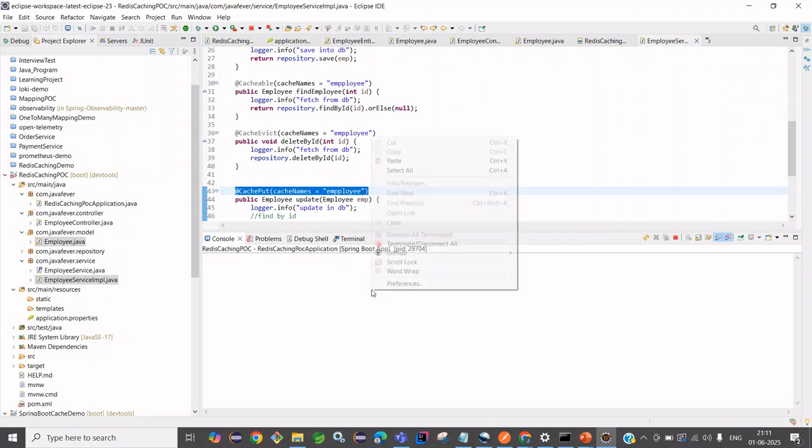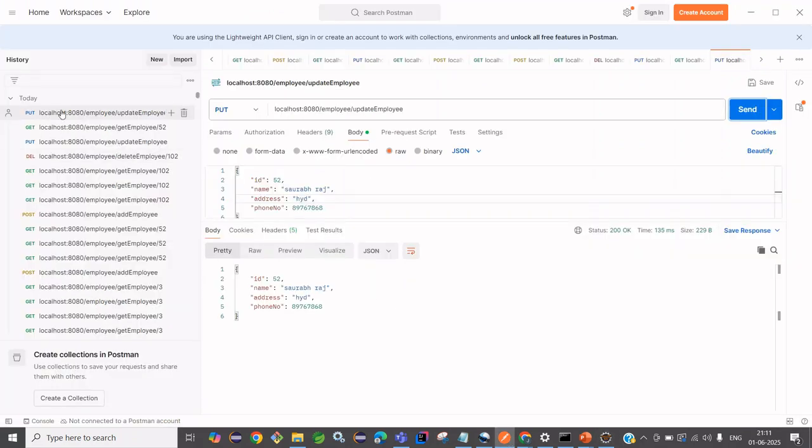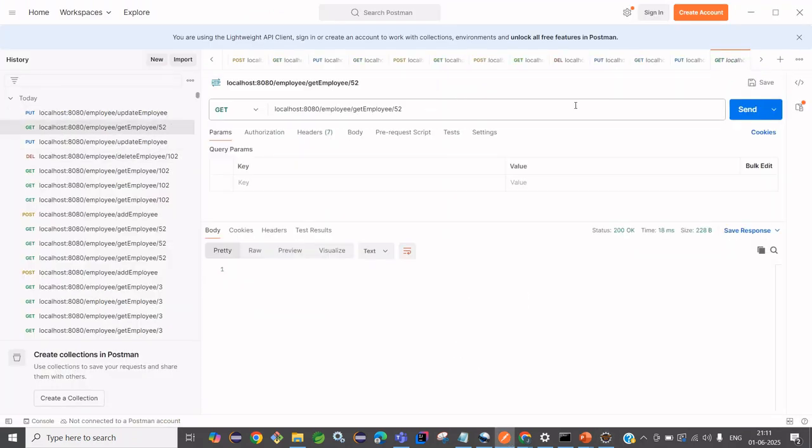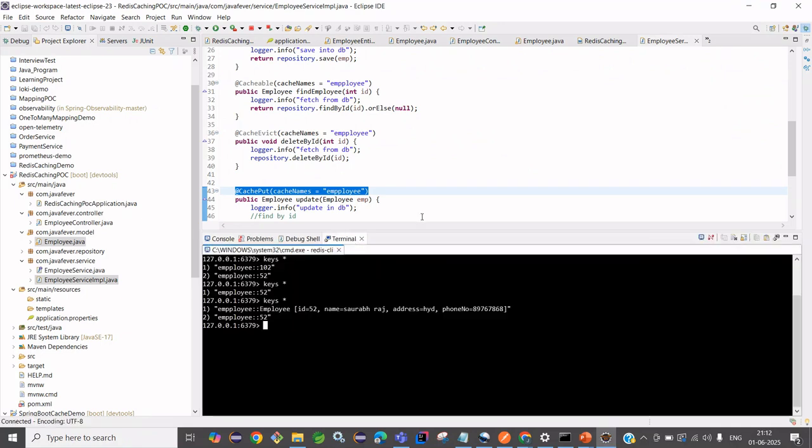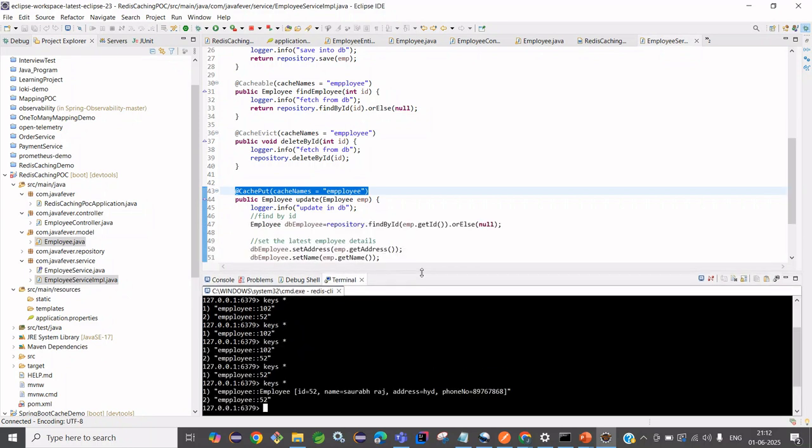So let's also clear the console and hit the get API for 52. Let's hit. We should get 52. We are getting Raviraj here. Why are we getting Raviraj here? We should get the name Raj. It should get from Redis, because we did not, we have to.